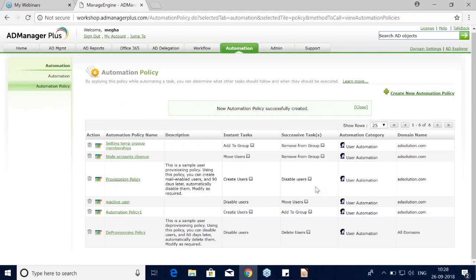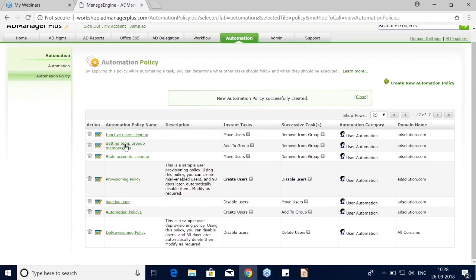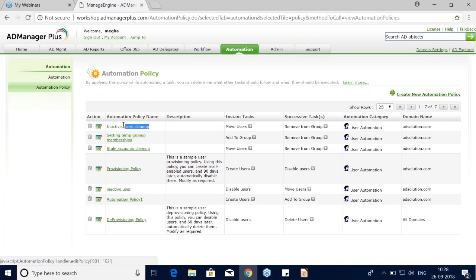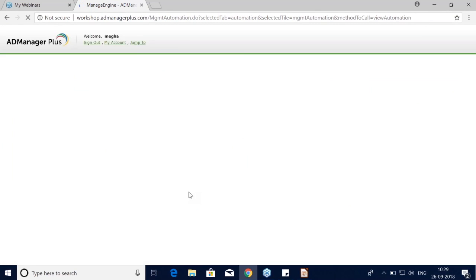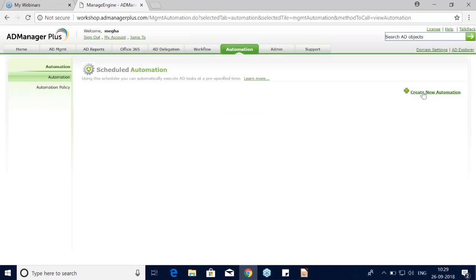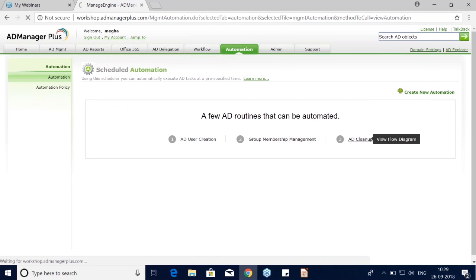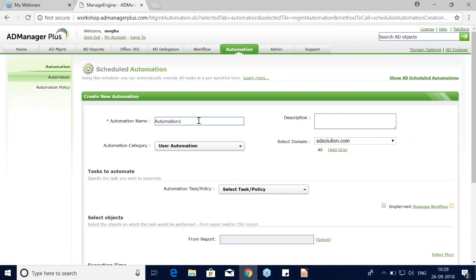So this is the policy that we just created, inactive users cleanup. Now, to execute it, I have an option called automation. So I click on automation and I'm going to create a new automation here. On the top right corner, you have an option to create new automation. I can give it the name inactive users cleanup.